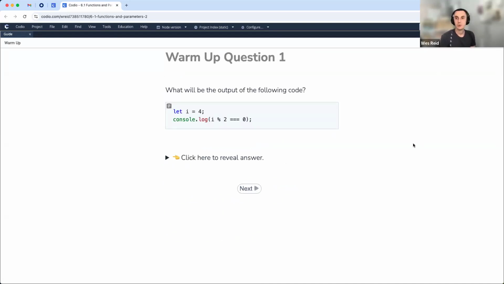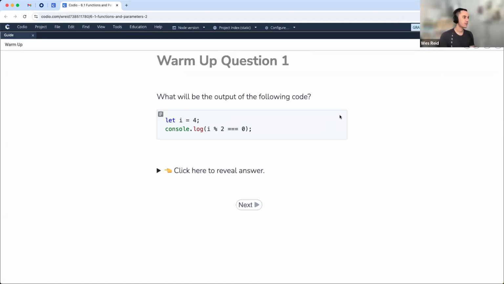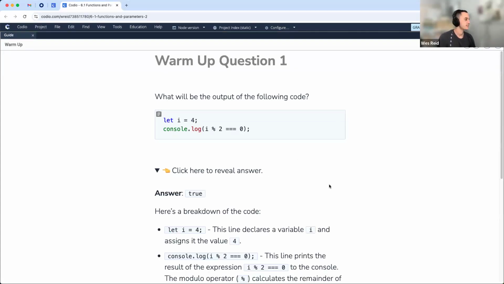First, let's start with some warm-up questions. We have a block of code here for y'all to take a look at. What do y'all think the output of this following code is? All right, we got some guesses coming in. Much appreciated. Excellent. Yeah, right, so we're seeing true here. Let's break this down a bit.